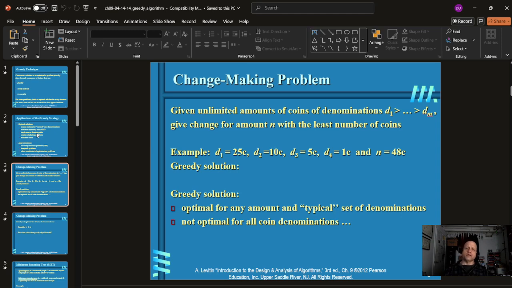Here, if we're just looking at making change from $1, you would be working with, as indicated here, a quarter, dime, nickel, and penny. So here, the greedy solution is optimal for any amount in typical sets of denominations. It would not be optimal for all coin denominations.